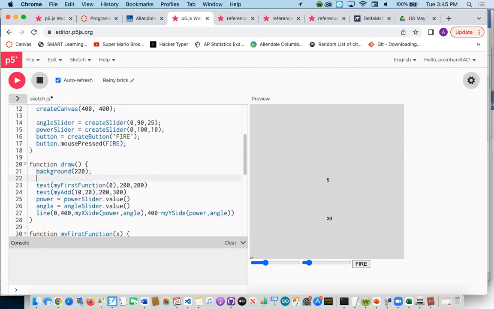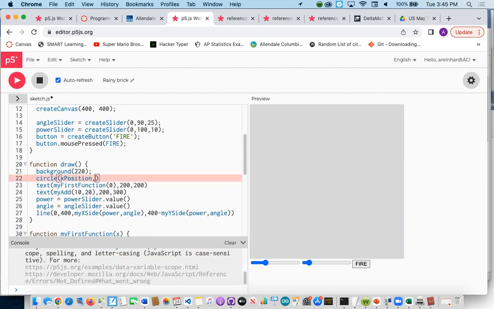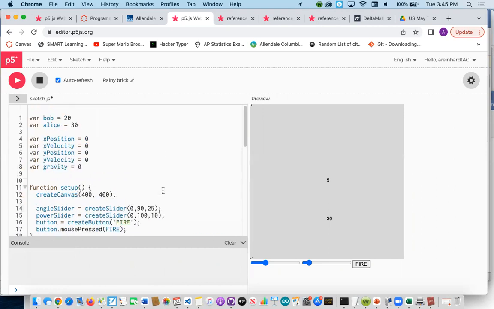So now we're going to draw our projectile. It's going to be a circle. Its location is going to be x position, y position, and then the radius of the circle, and we'll have a circle with radius 10. The x position is going to start at 0. The y is actually going to start at 400 because that's the bottom left of the screen right there, and we can see a little circle showing up there.